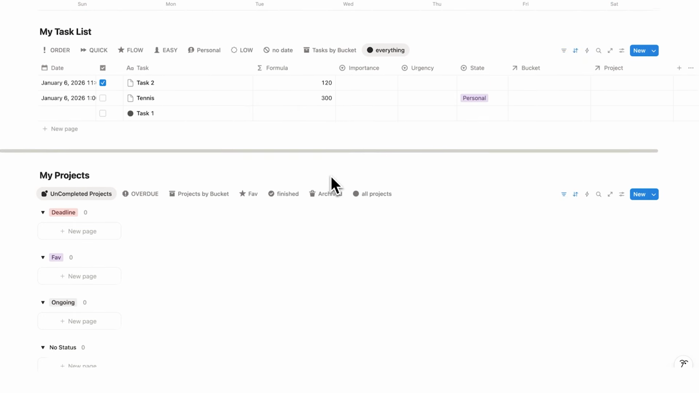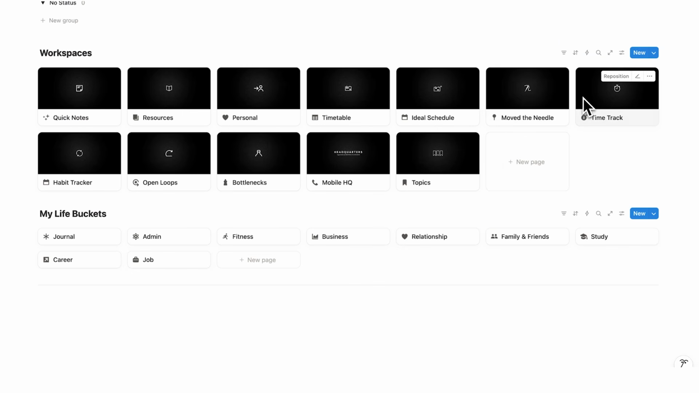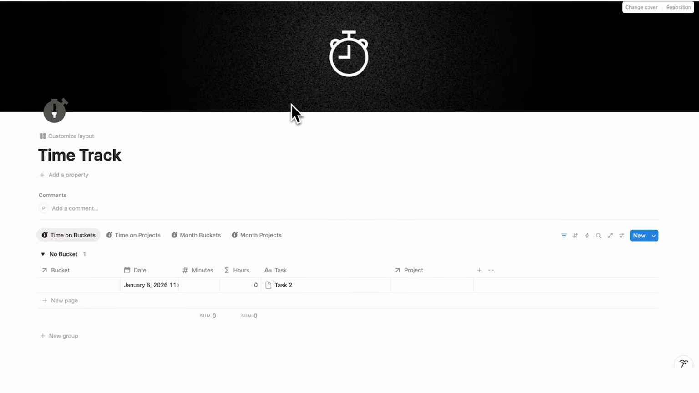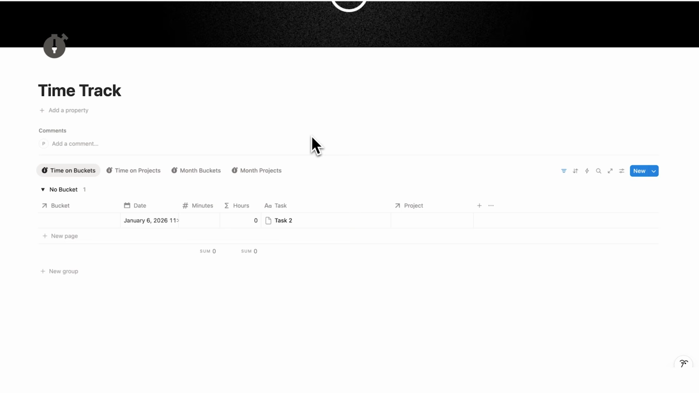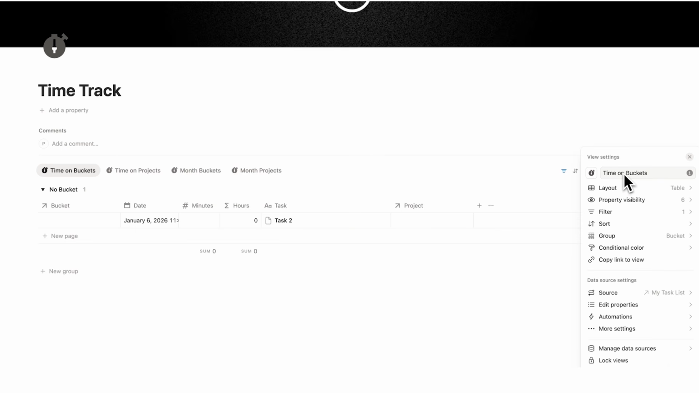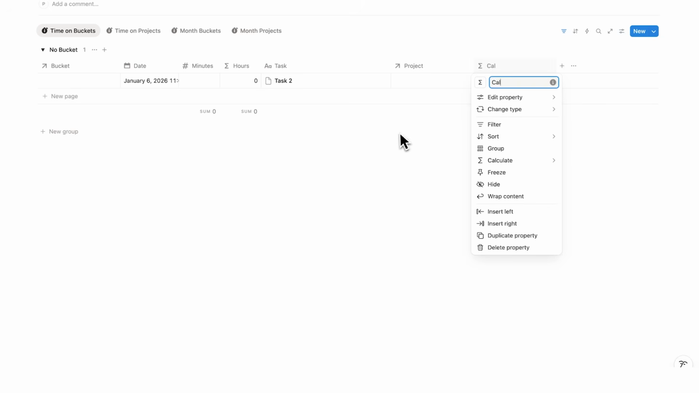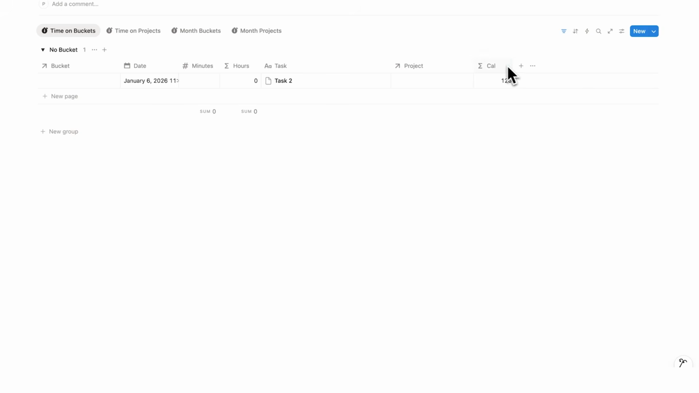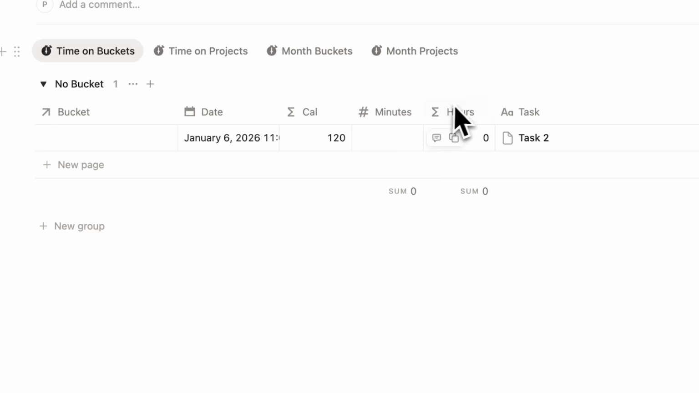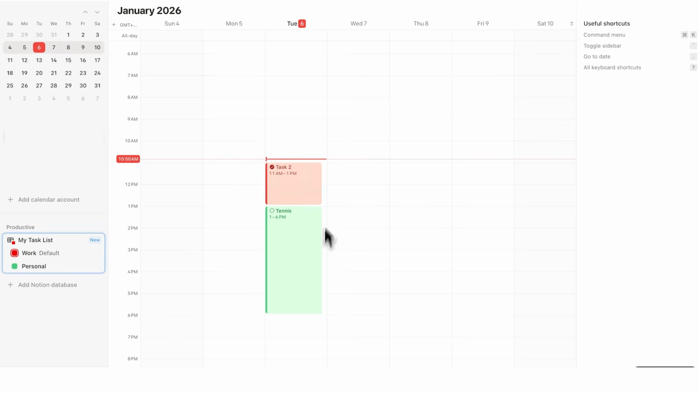Now we can take this one step further. What we'll do is go down to our time tracking page. If you don't have this in your system, I'd recommend setting it up. And what we'll do is simply change this setting here to show the property visibility, and we want to show this formula here. So I'll just rename this formula here to cal, so I know that this is from the calendar. So this minutes and hours here that you can see, that is if you're time tracking manually, like this, you would write it out. But now instead, this is being automatically picked up from our Notion calendar.